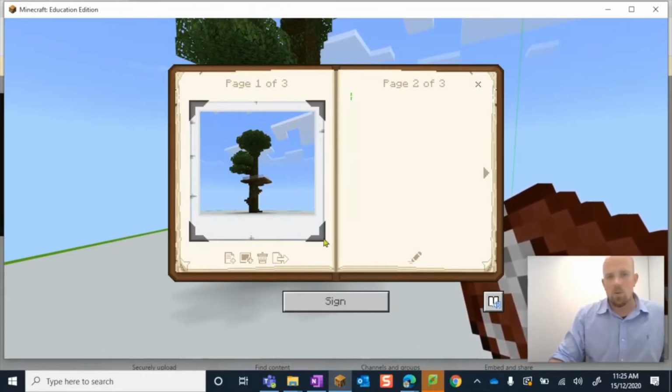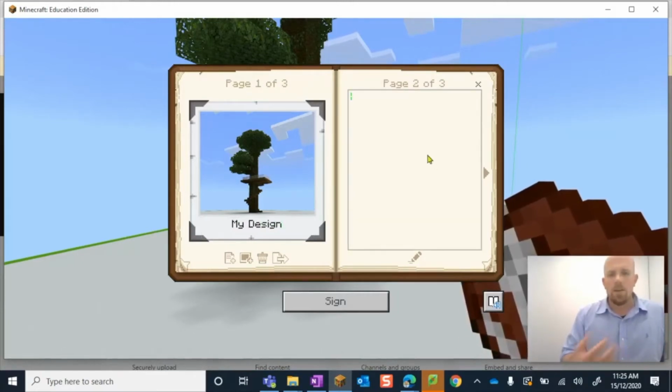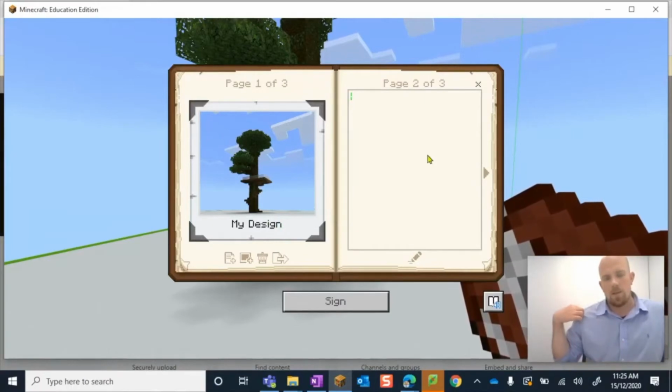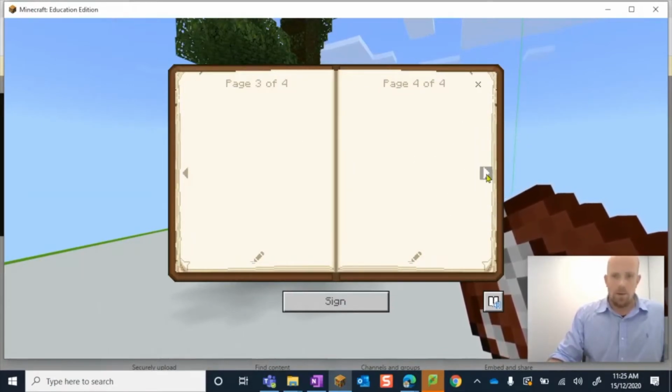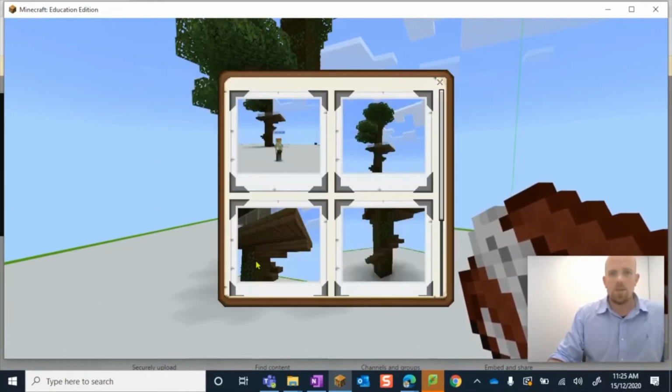Or I can also come over here. So I might write here my design. Okay. And then over on the other side, I might explain what it is that I've done. But we're just going to move on because we want to include the other ones. So I'm going to click over here. So I clicked on the little arrow on the right hand side of the book, and then I want to include my next photo.